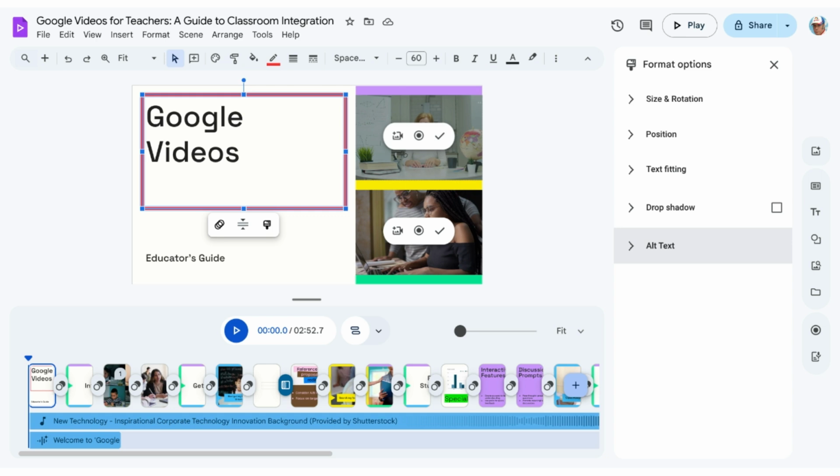So if you want to update the formatting for a specific piece of content, there's a bunch of different ways you can do that, a bunch of different options within these menu options. And that's how you can reformat things in Google Vids to get just the right look.